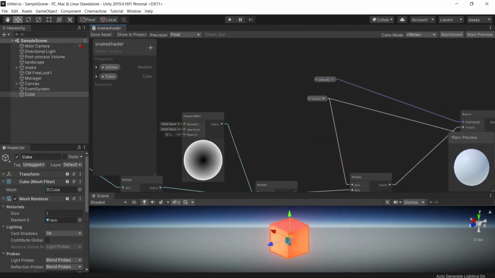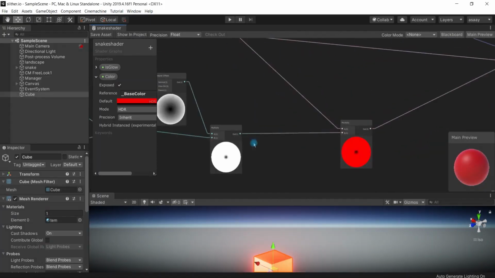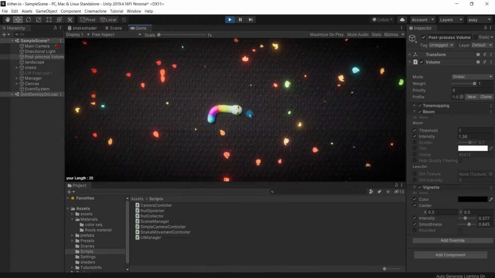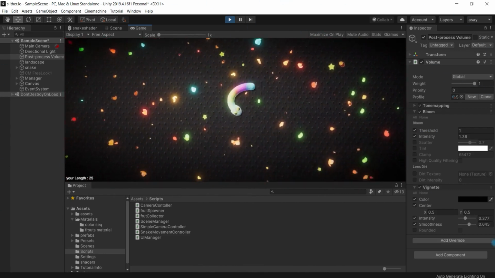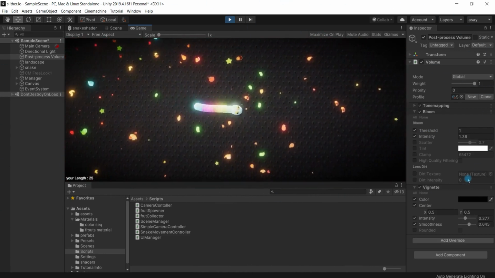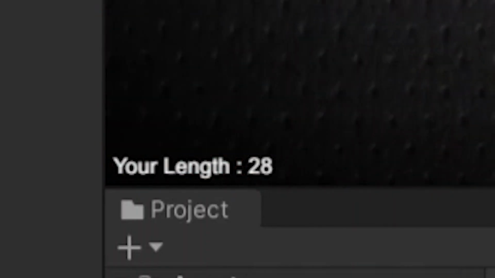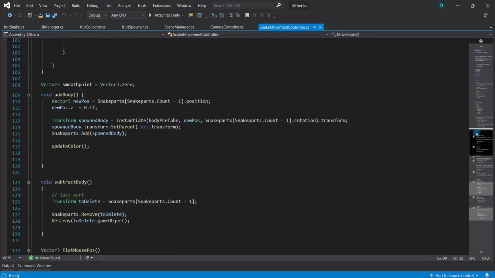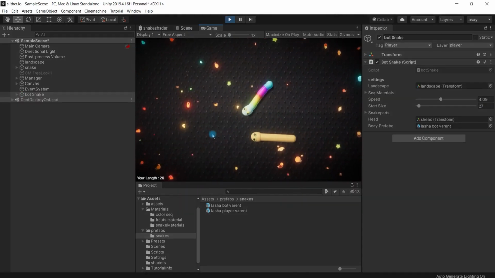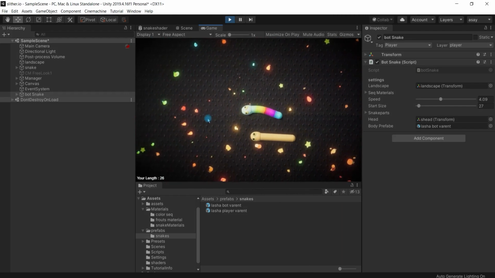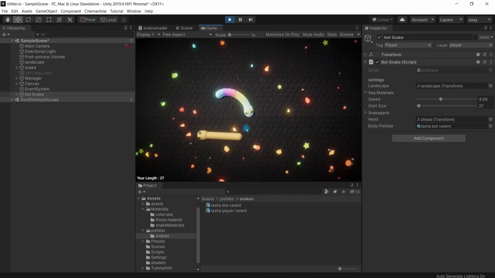Then I created a PBR material using shader graph. Now my worm glows and moves faster when I hold the left mouse button. And then I added this little UI text to represent the length of the worm. And I wrote some code to make bots, which are just worms that have no player, but randomly move in the scene.